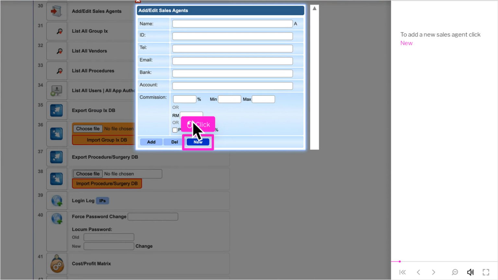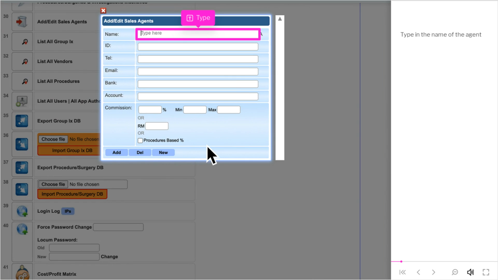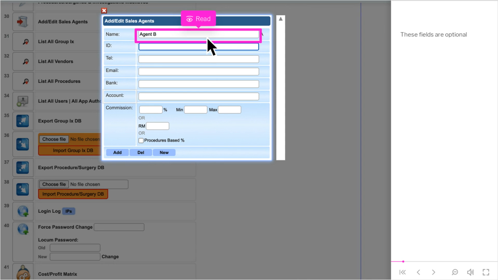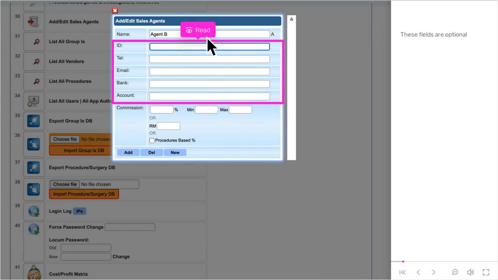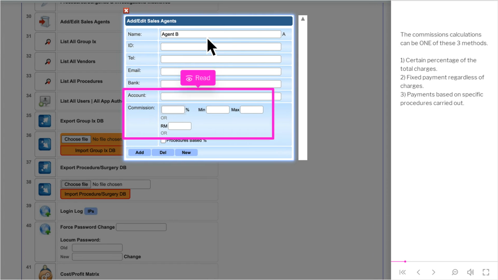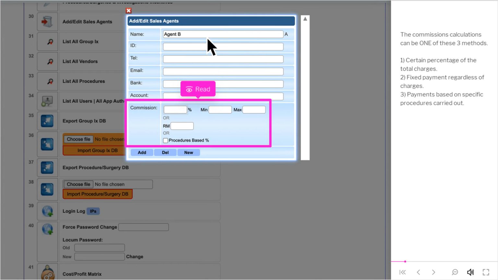To add a new sales agent, click New. Type in the name of the agent. These fields are optional. The commissions calculations can be one of these three methods. 1. Certain percentage of the total charges. 2. Fixed payment regardless of charges. 3. Payments based on specific procedures carried out.